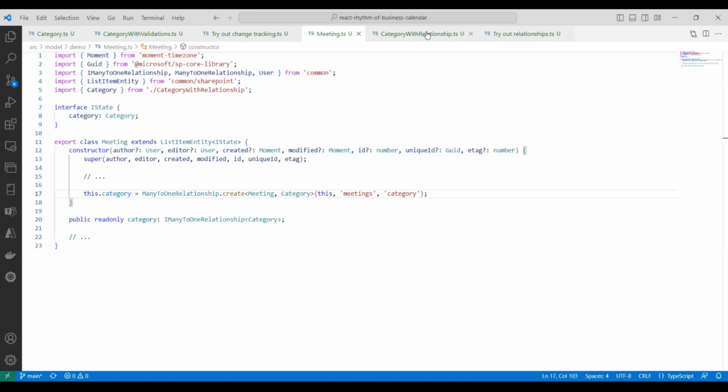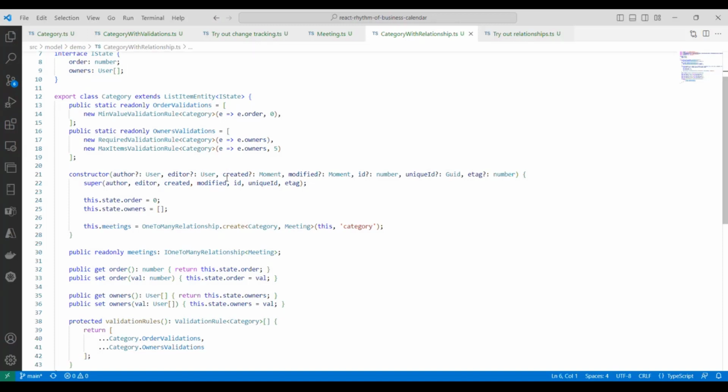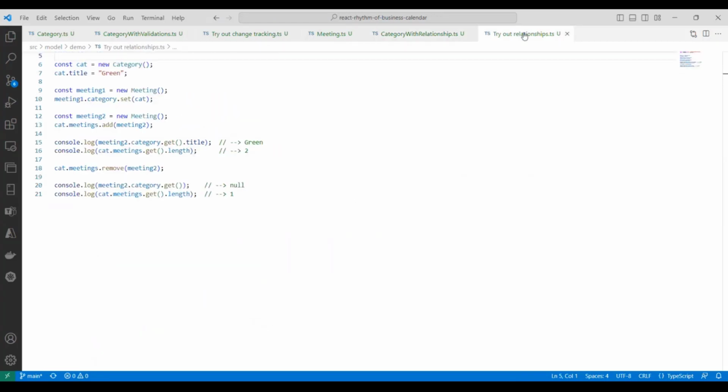Okay, just a minute left. So now what we're going to do is define the other side of the relationship. We're going to go to the category entity, and you recognize it from before. The things that we've added are the navigation property for meetings, and we've initialized it similarly in the constructor. And the last thing that I want to do is quickly show you how easy it is to use these relationships after we have them set up.